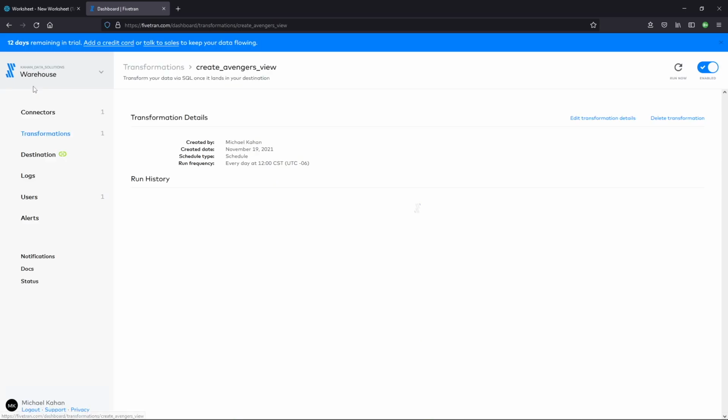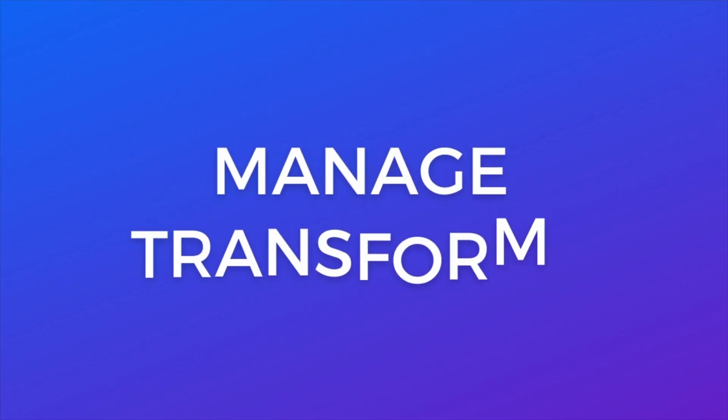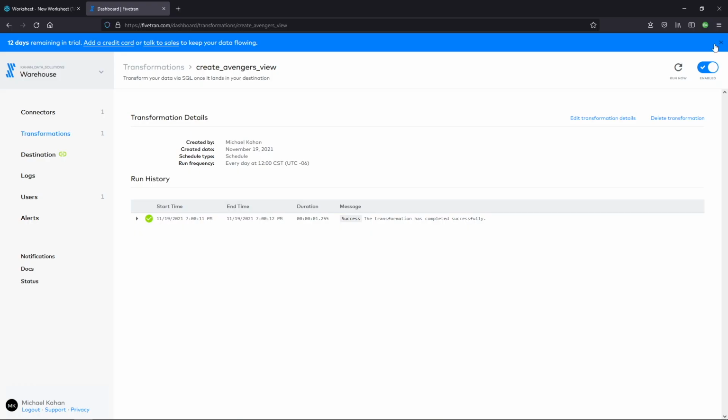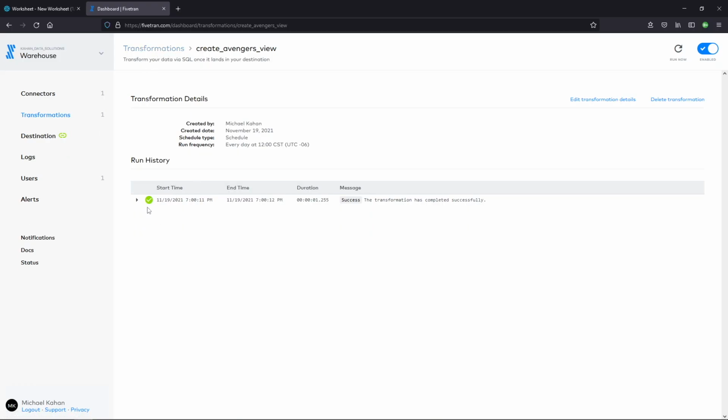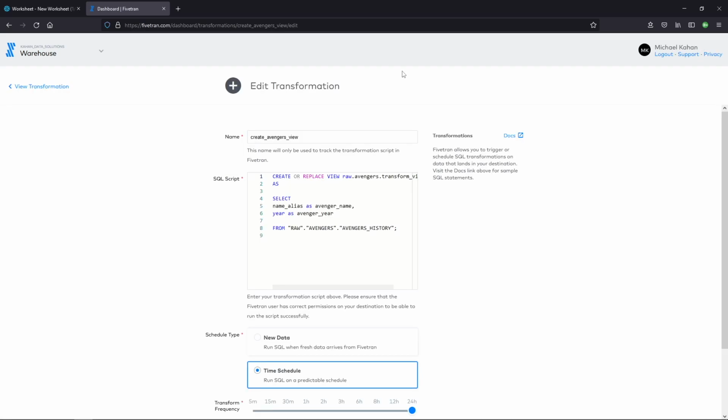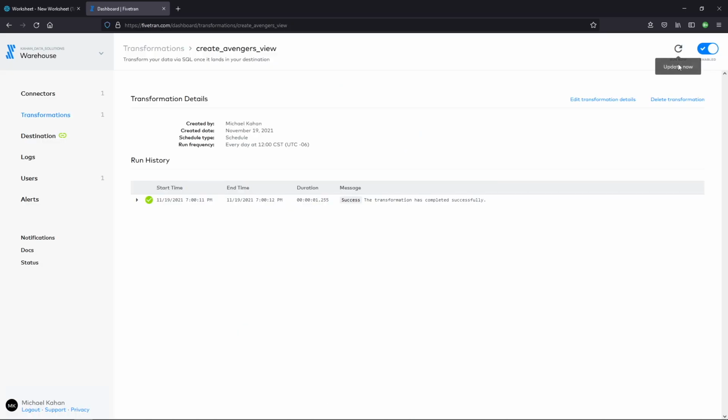Let's go to view transformations now. And here we can see it has a history for us. We can see the start time, end time, how long it took, etc. And if we were to continue to run this every day, we would get this history and it would show us our history of the transformations. We can edit it and very quickly change this to whatever we want. We can run it again real quick, run now, enable or disable it if you want to pause your job for a little bit. And that's pretty much it.